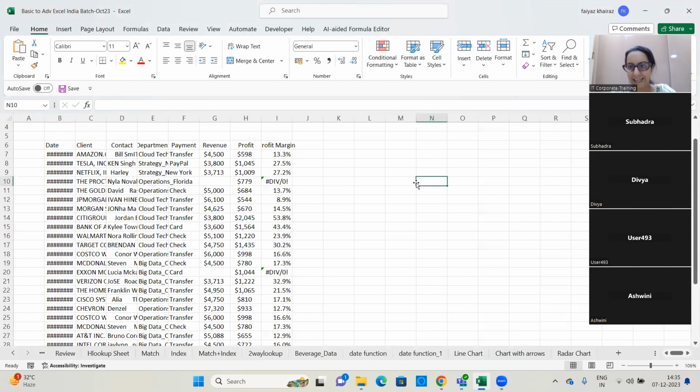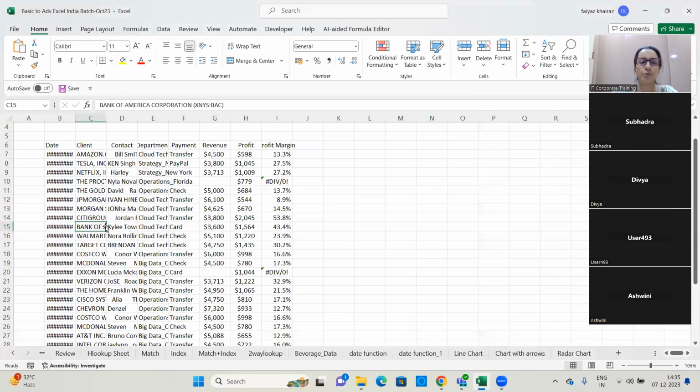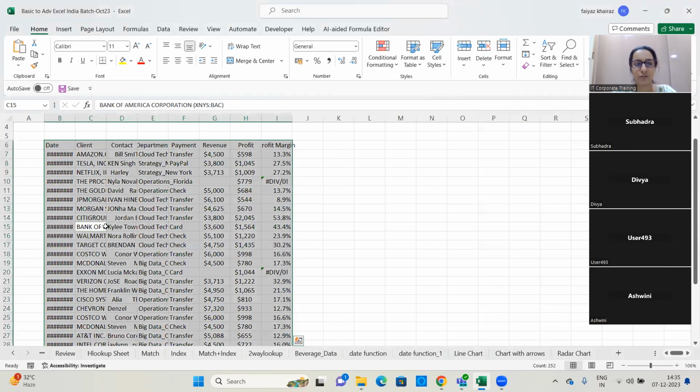So the first thing that we need to do is the first shortcut. If you do Control A outside and you do Control A, it will select your entire sheet. But if you are inside a data set and you do Control A, it will only select till where the data exists. I repeat, it will only select till where the data exists.